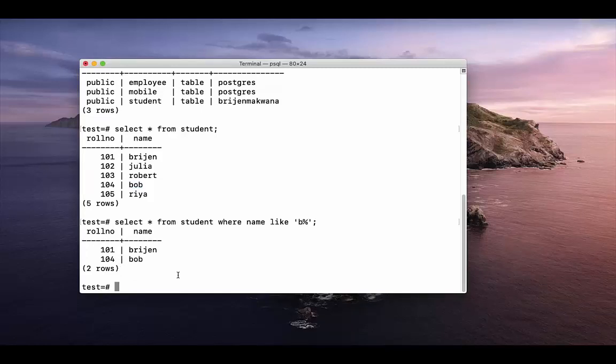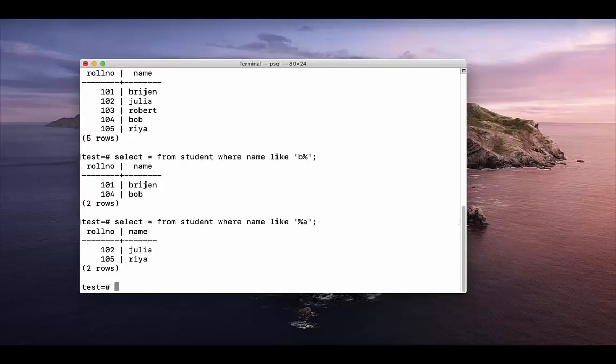Let us consider one more example. I want to select the students whose first character can be anything, but the last character must be A. So the first character can be anything, and the last character will be A. The last character must be A, and the rest of the characters can be anything. So we got 2 rows, Julia and Ria.